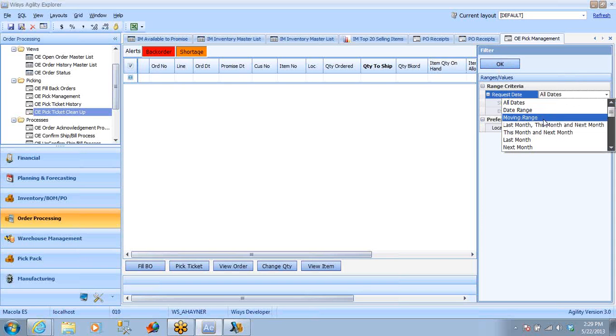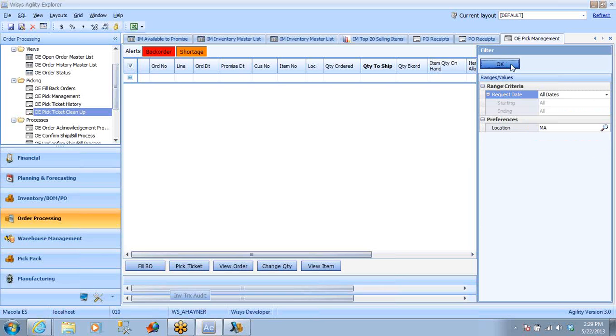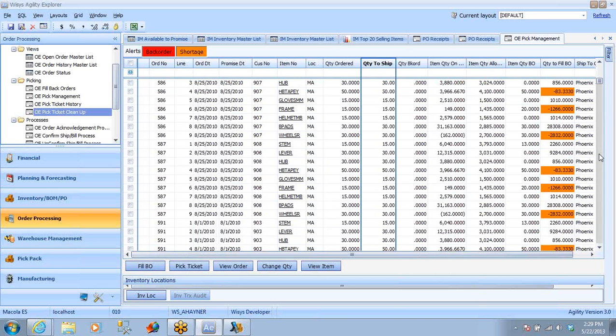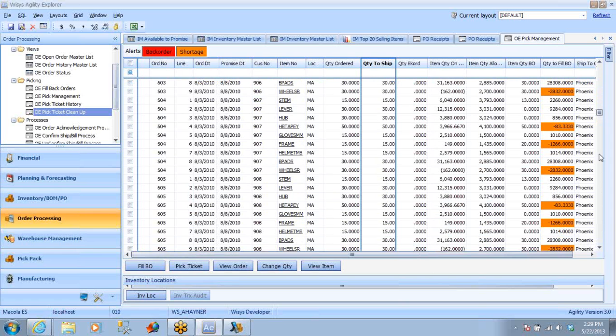I can look at ranges of dates. I can look at all dates. Notice that I have some specific ranges set, like last month, next month, things like that. But we'll just run for all dates. So notice that some of the fields, some of the elements are turning orange here because I have a shortage of product, okay? So I might have enough for some orders, but I don't have enough for all the orders that I have for a particular item. So if I have items that are back ordered, they will be in red, but I've got at least some items that I'm short of, and so we highlight those in orange.